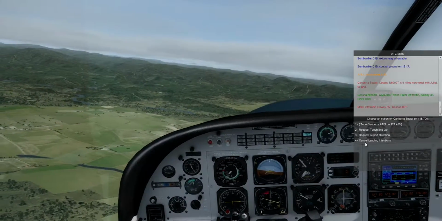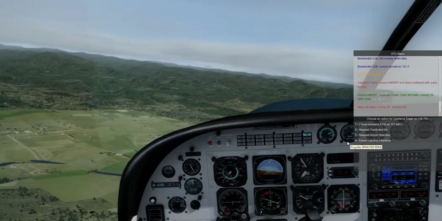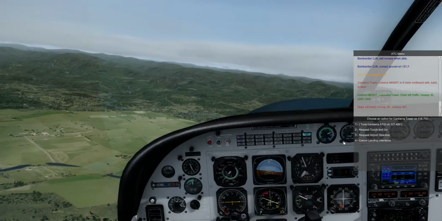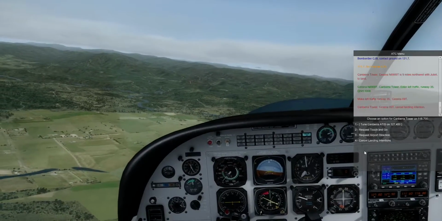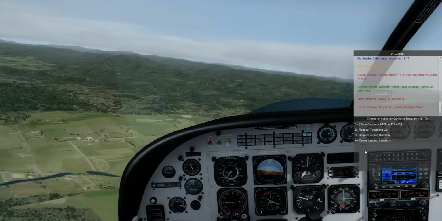As I suspected, they want me coming into runway 35. But there might be another option. Canberra Tower, Cessna 09 Tango, cancel landing intention. What I can do is I just want to test something. Tango, out. Your cancellation is received.